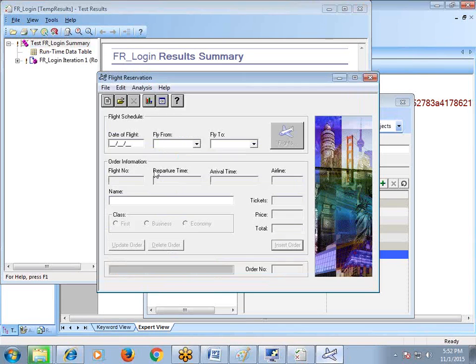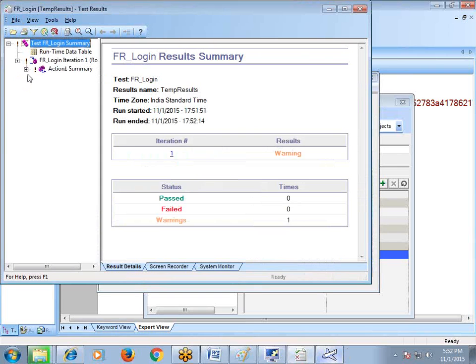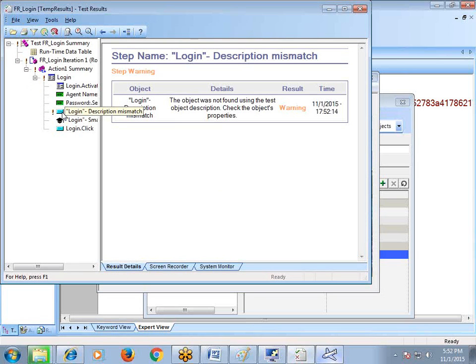Now see, look at that here. The OK button is clicked now. Now if you look into this result file, you can understand very clearly how this login button is clicked.